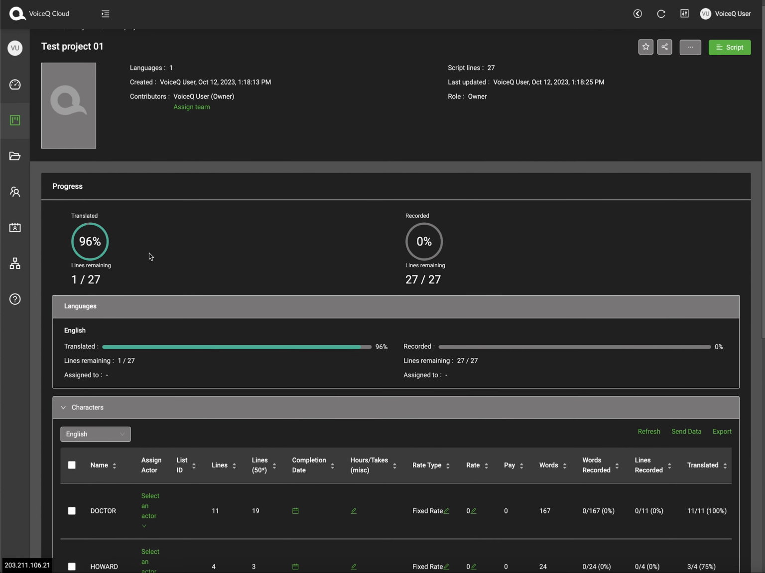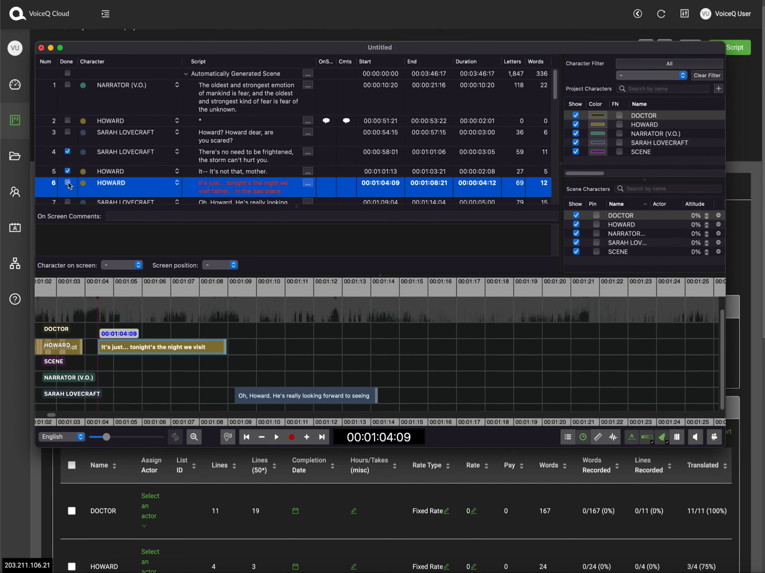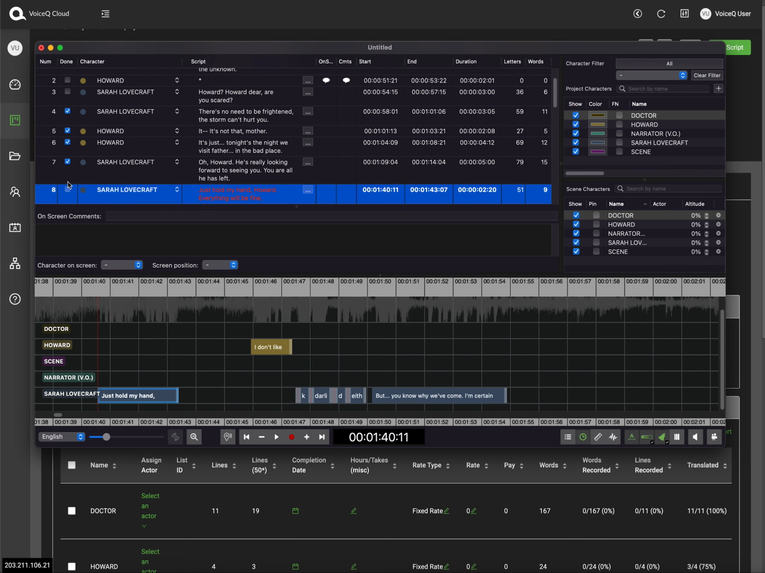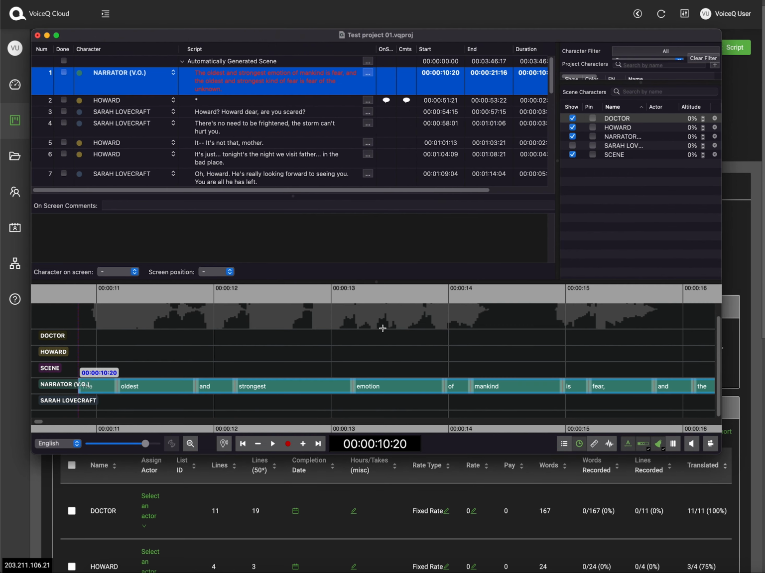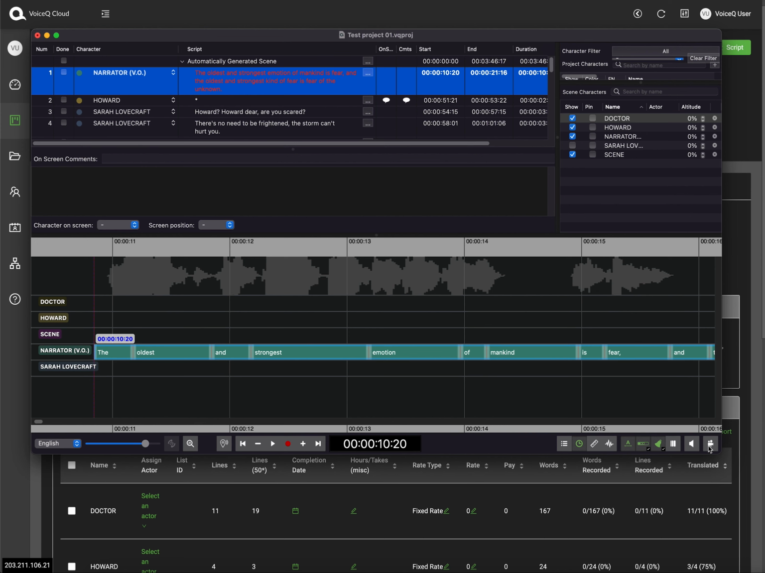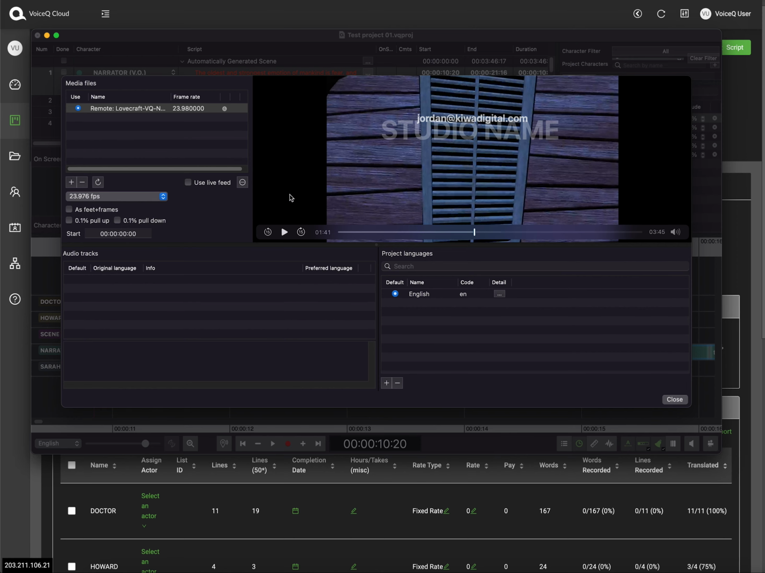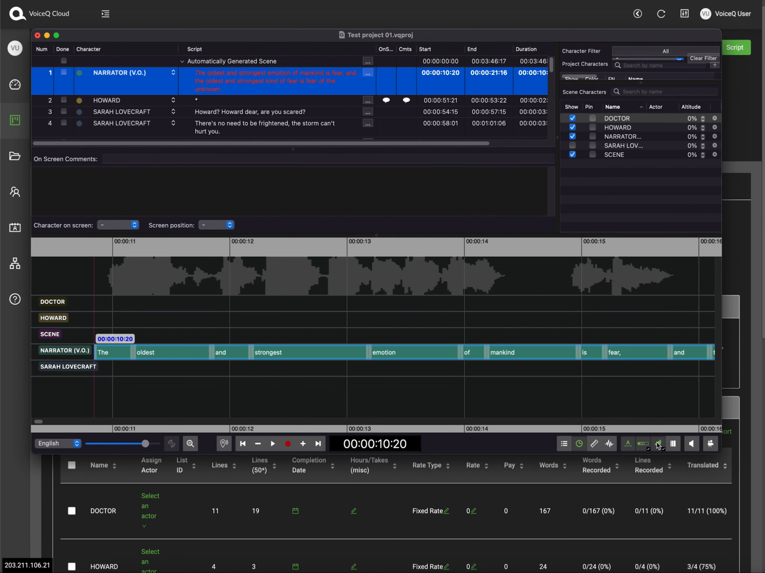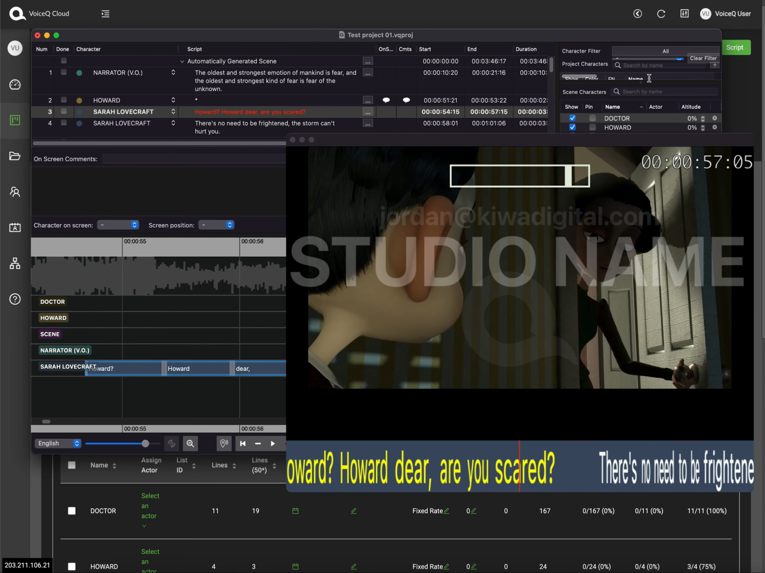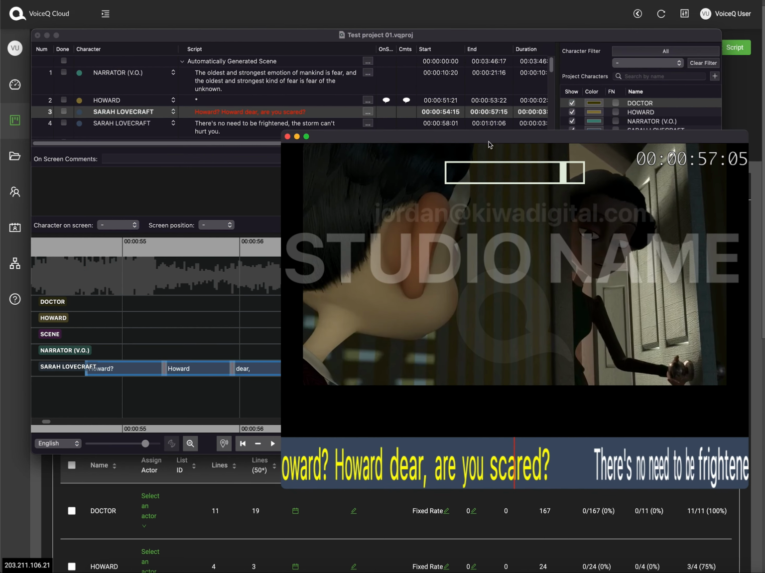In terms of lines recorded, this is marked by the Done button. Anytime the Done button is selected inside of our applications and then synced back to Cloud, these will update for you. Now, as you can see, if I click on View Project Settings, you'll now see that there's remote media being streamed from VoiceQ Cloud servers. I can press play here and view that media. I can then go into the application and select the line, open our video window and press play.